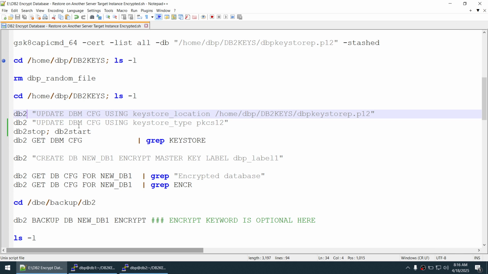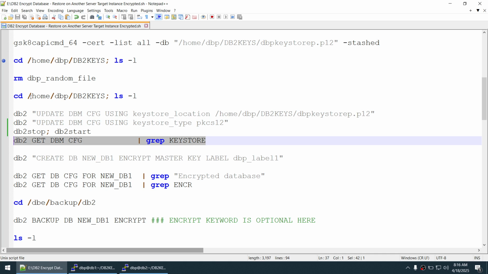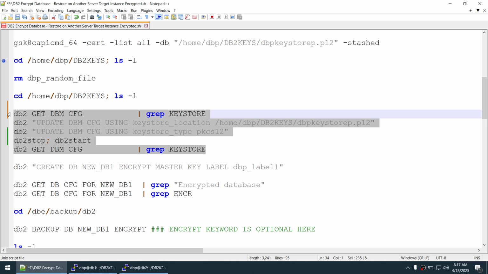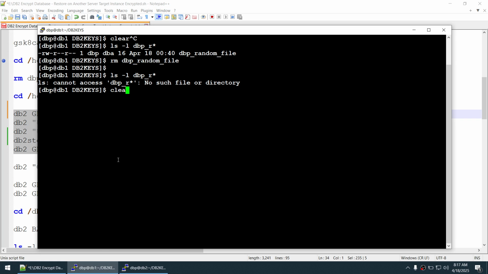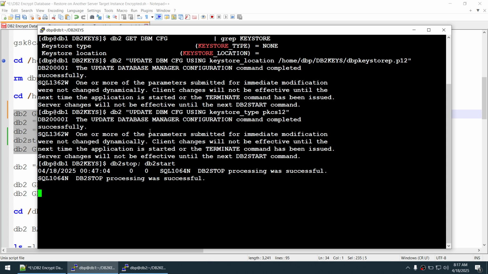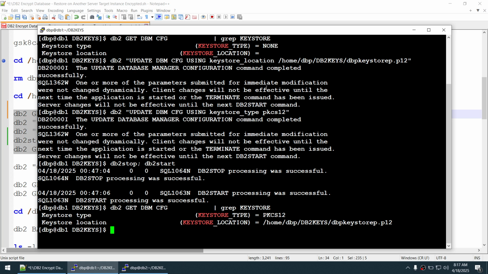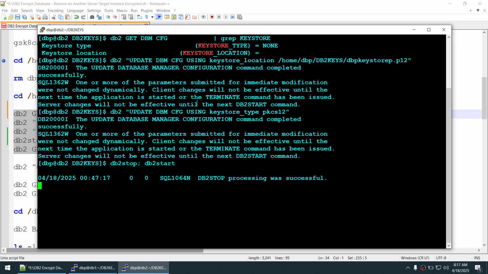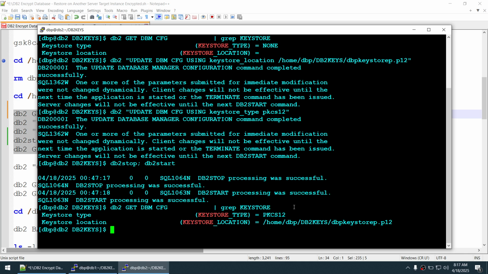Now I'm going to update the key store location and key store type in the dbm config. Let's run this particular command first, just to show you that it is blank. Let me take this on the source server, and because that particular parameter needs an instance restart, I'm going to bounce the instance, db2 stop and start. You can see it was blank, and now we got the value here. The same thing I'll do on the destination server as well. So let me run this particular command. It was blank and now we got the value here.